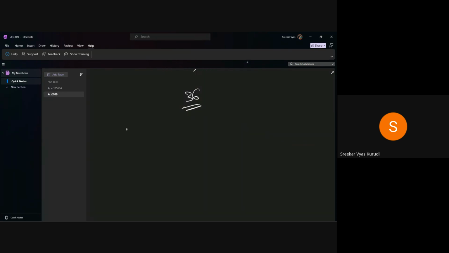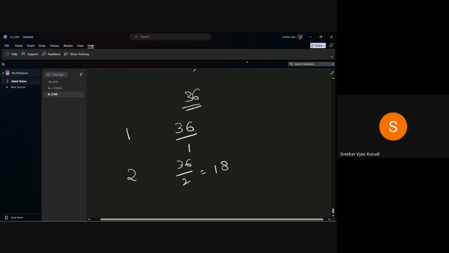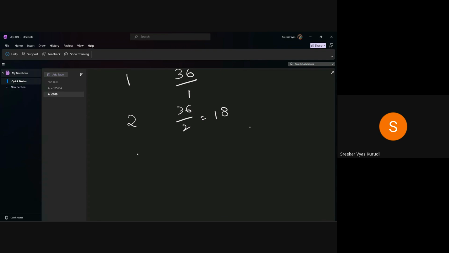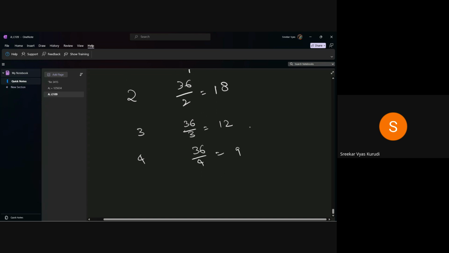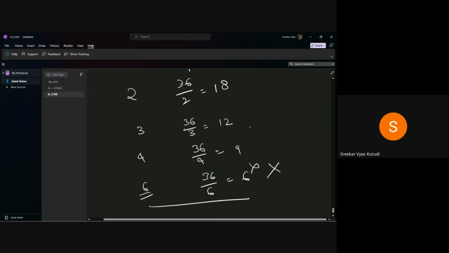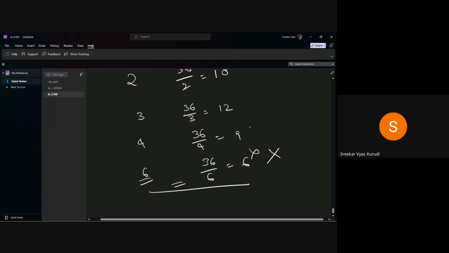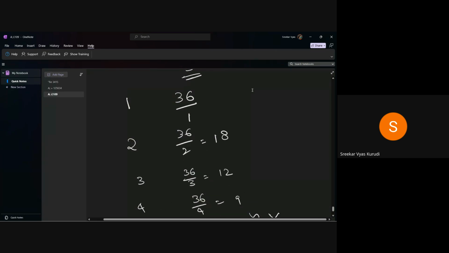For 36, I have 1. So 36 by 1 is also a divisor. I have 2. 36 by 2, which is 18, is also a divisor. I have 3. So 36 by 3, which is 12, is also a divisor. I have 4. 36 by 4, which is 9, is also a divisor. Now, if I have 6, 36 by 6, 6 is also a divisor, but I do not have to increase the count twice. Because 6 is already counted here, I do not have to count 6 twice again. Okay, so when the number is a perfect square, I do not have to count it twice, but I only have to count it once.